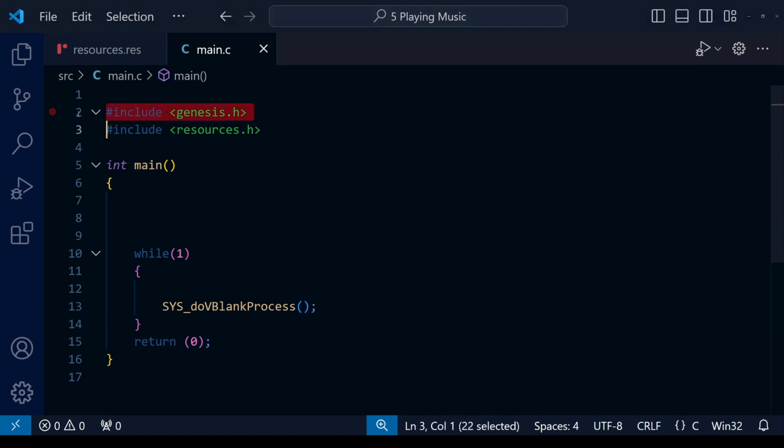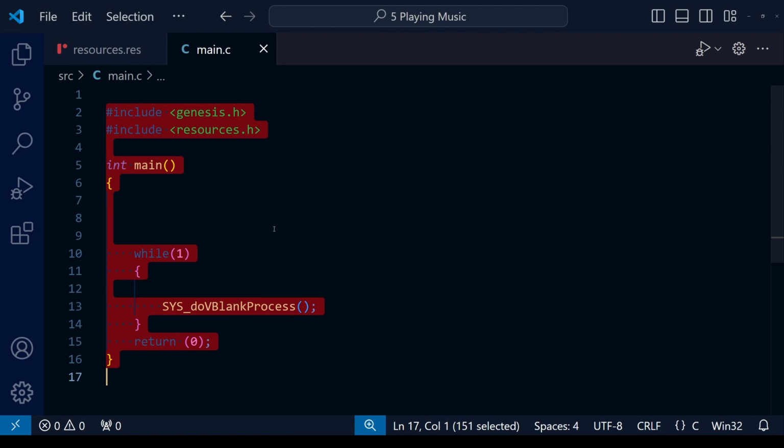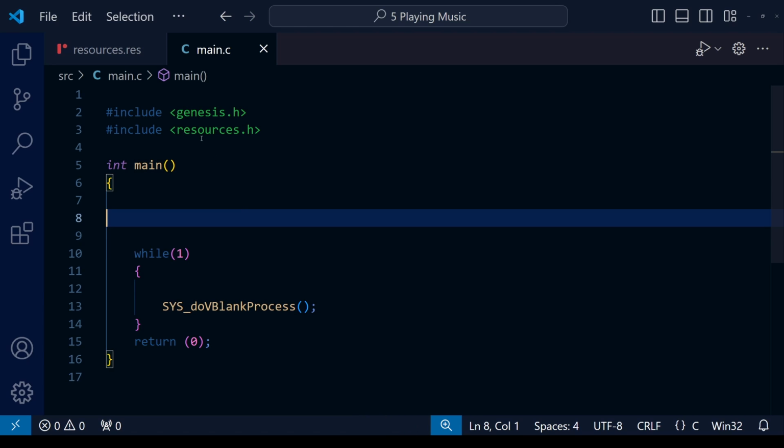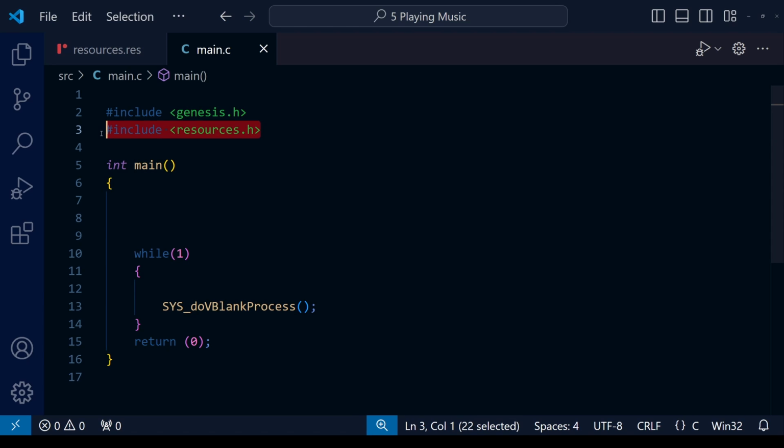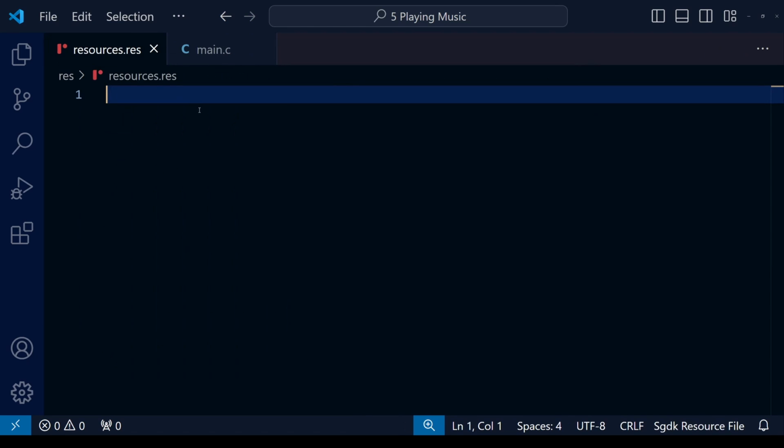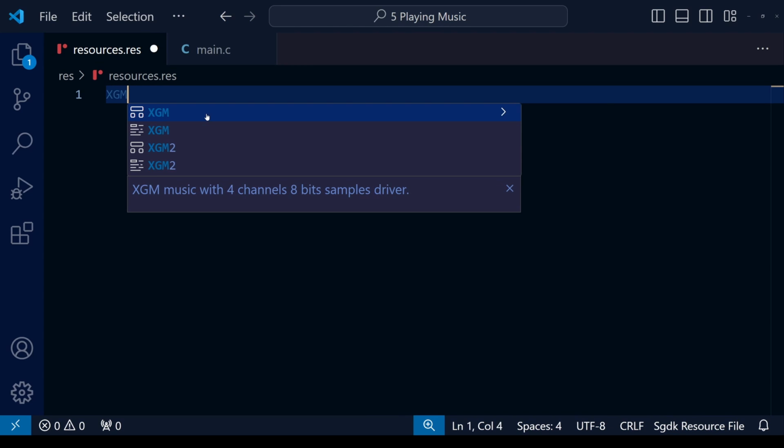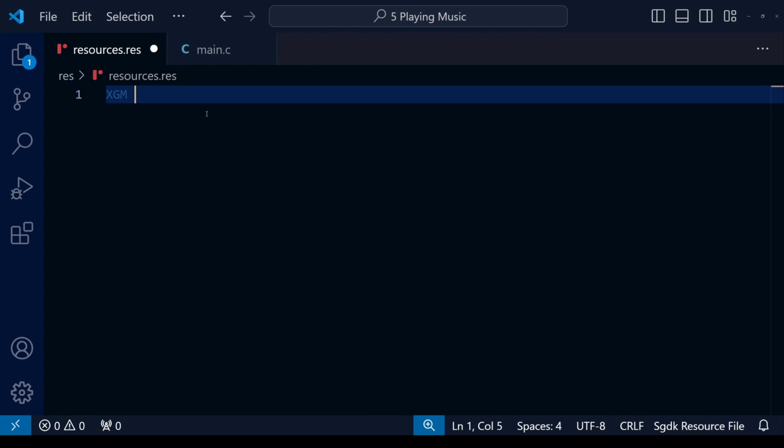Okay, now I've introduced these two sound drivers, let's get on with the coding, and thankfully the setup is very simple. We just pretty much got a blank project just with resources.res included, and in resources.res, we're going to upload our sound file, and let's start with the original old XGM driver.